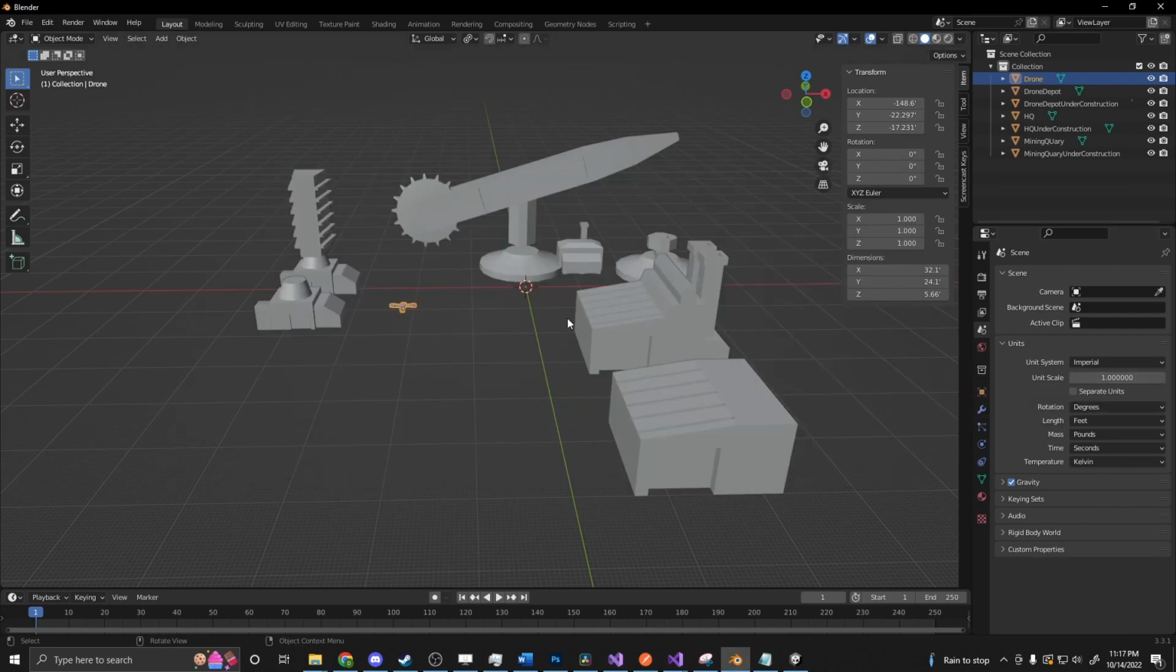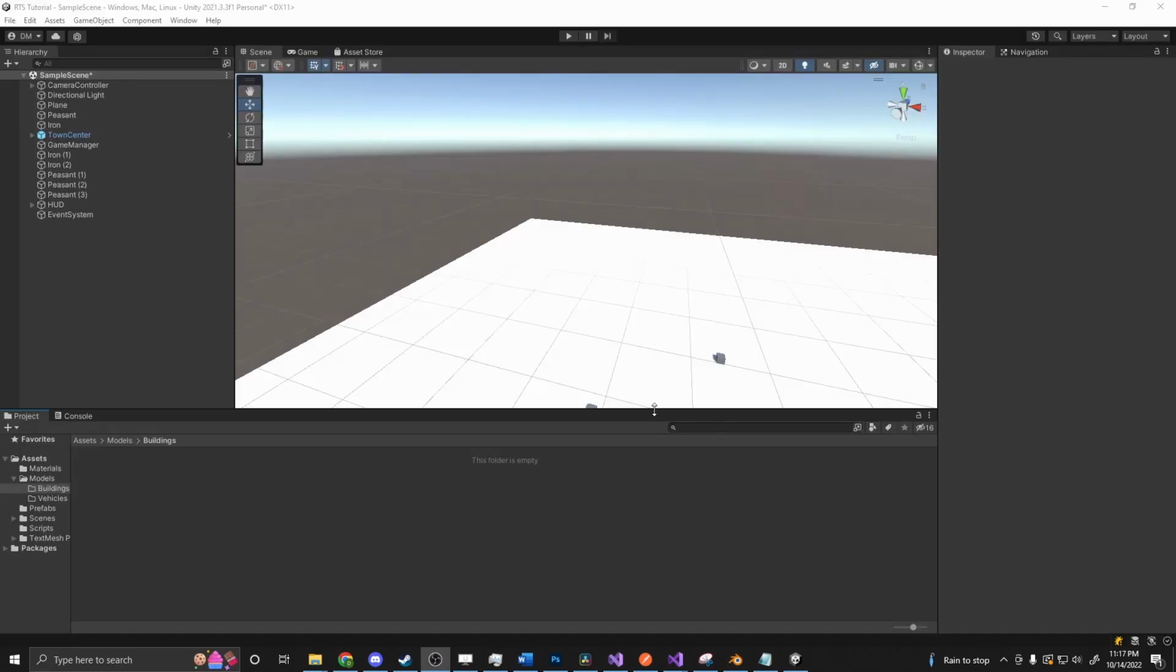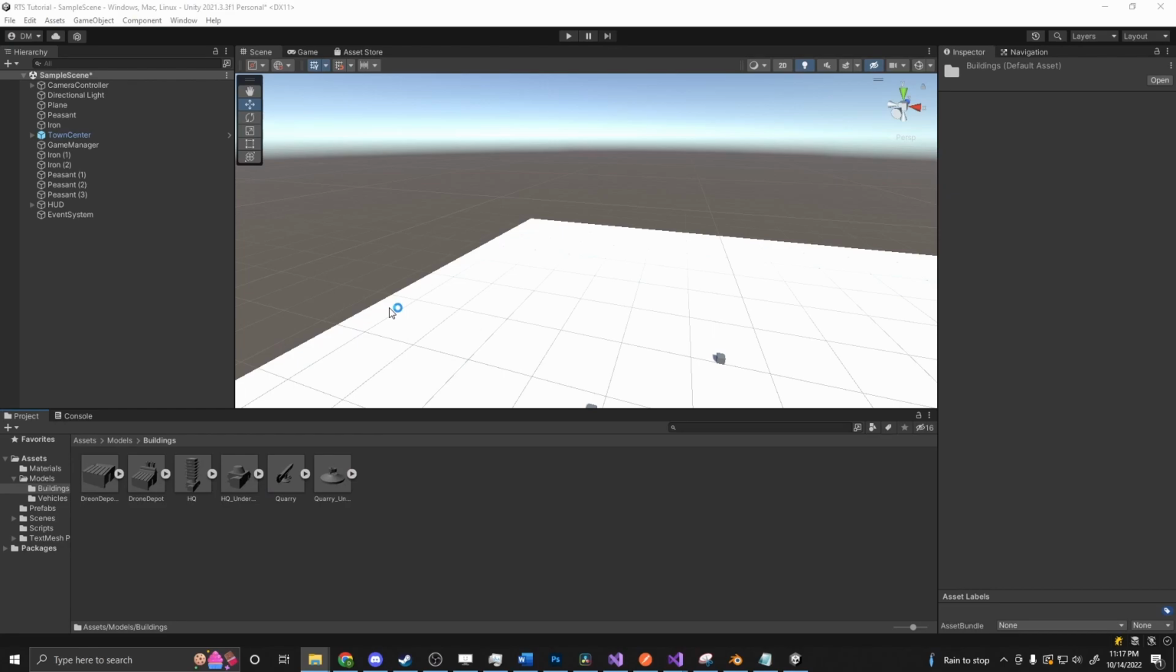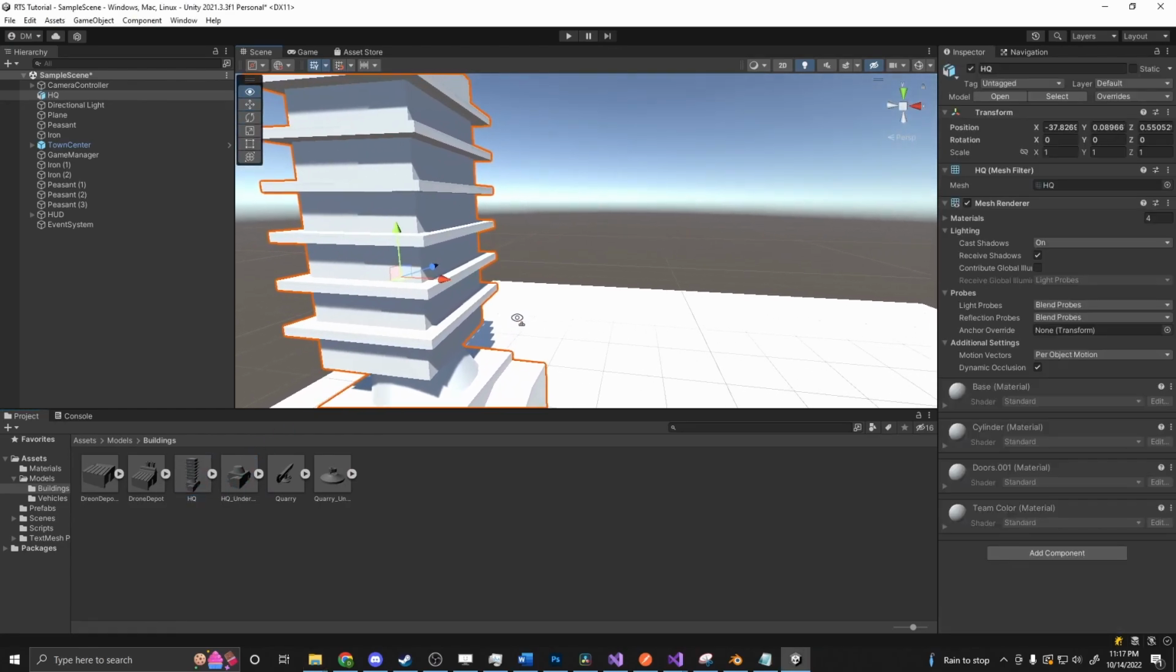All right, now we can jump back over in Unity and get these imported. So we can just drag all of these in. I've created a folder called models, buildings and vehicles. I'm going to put my drone inside of vehicles and everything else inside of buildings. So I've got these brought in. I'm going to go ahead and add some materials to this.